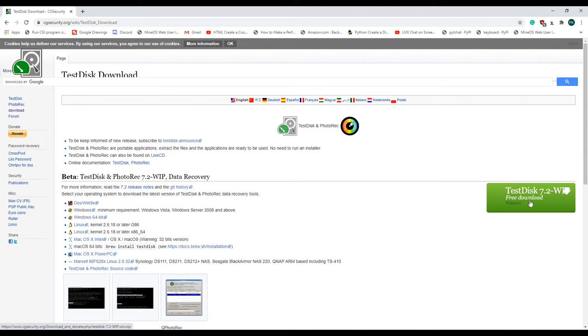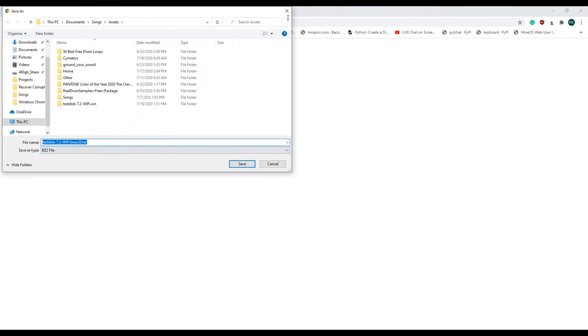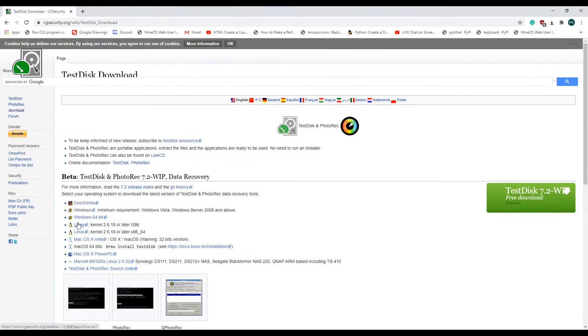If you're using Linux, you can also type in sudo apt install TestDisk, and then I think you might also have to install some other commands, or you can actually just click on the install right here if you are on Linux. And then same thing, I don't know about Mac. I haven't tried it on Mac. But Linux and Windows, pretty easy.